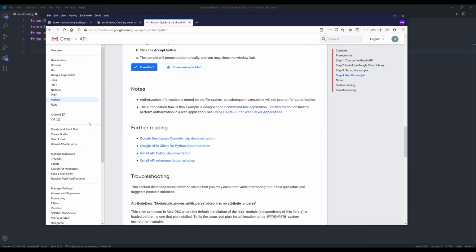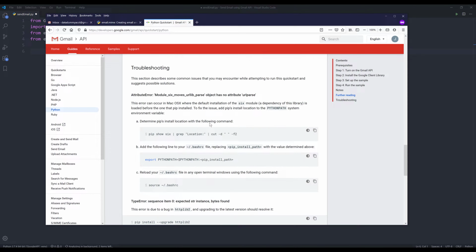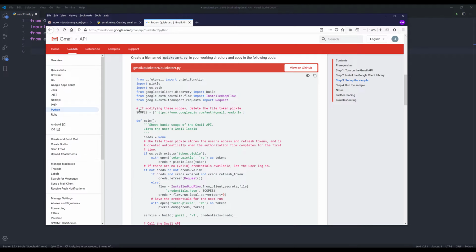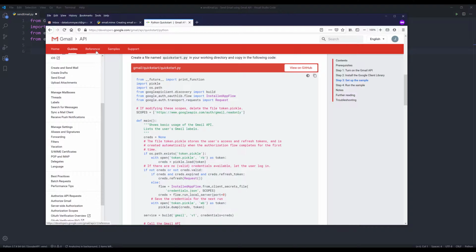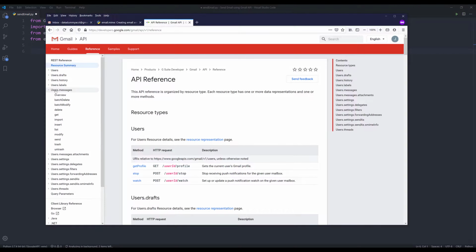And here, let me scroll down. Yeah, so if you look at the example, it's not very clear what this script is doing. So to send an email, let me go to the reference page. To send an email using the Gmail API, we want to use the users.messages resource. And within this resource, we want to use the send method.